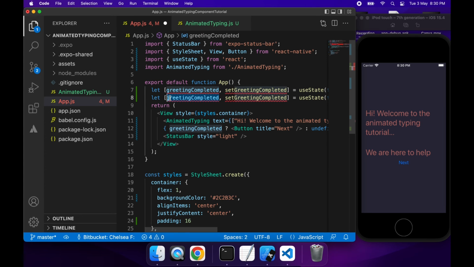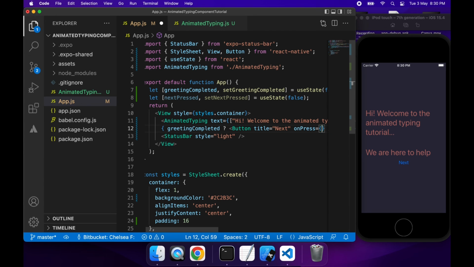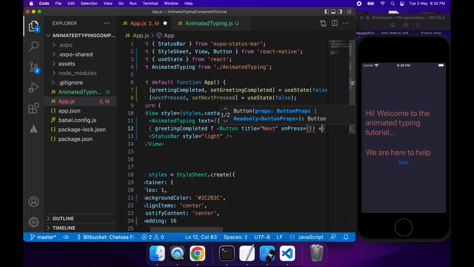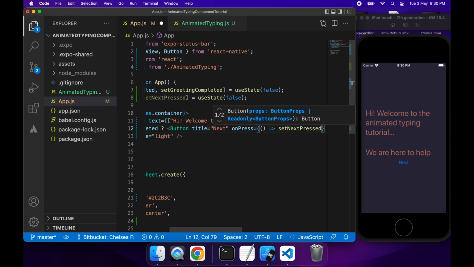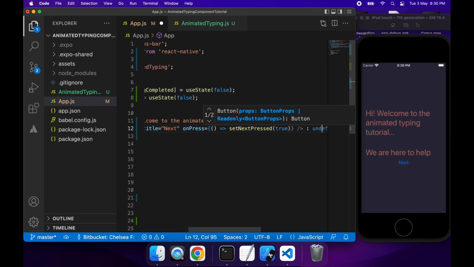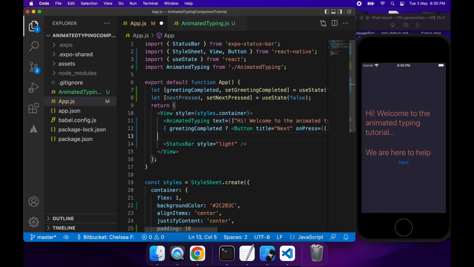What I'm wanting to do is I want to show you that if you wanted to gradually collect information from the user, you could just stage it by waiting to show the component until it's time to collect that data. So I'm going to show you that now. So basically I'm going to set that nextPressed to true when the next button is pressed, and if that nextPressed state variable is true, then I'm going to show a new animation component.